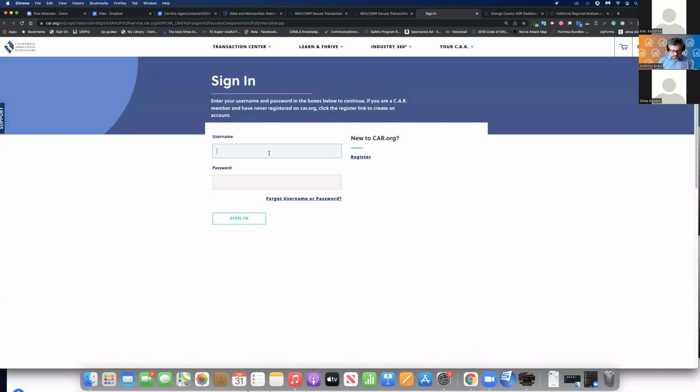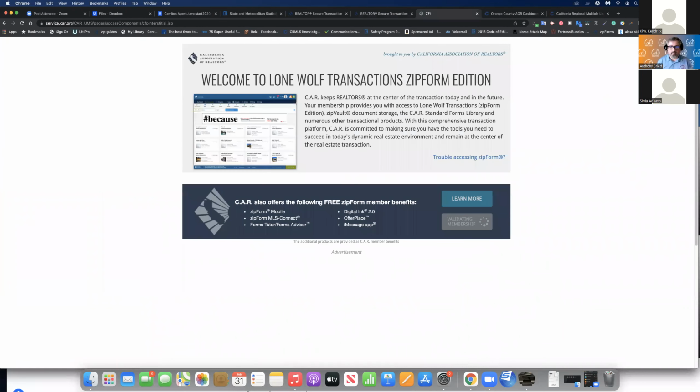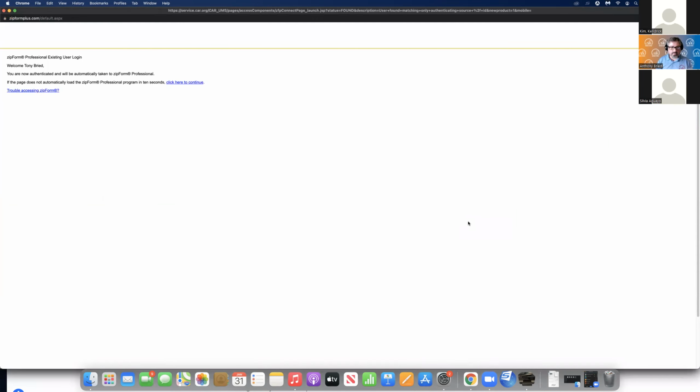So once we create that username and password, we can then log in with the username and password that we create. From here, it's going to verify your information. You're going to agree to the terms of usage, and then you're going to continue on to your transaction list. Now here, real quickly, is the zip forms platform.